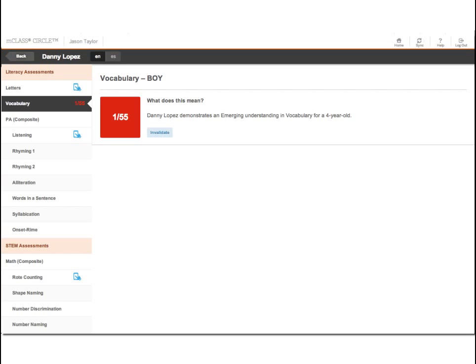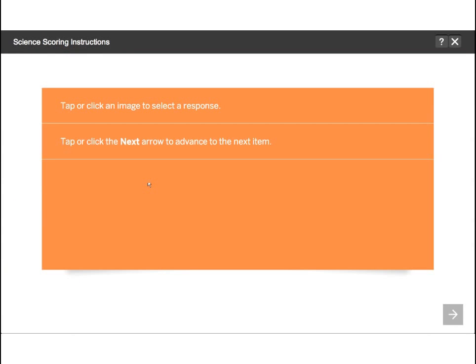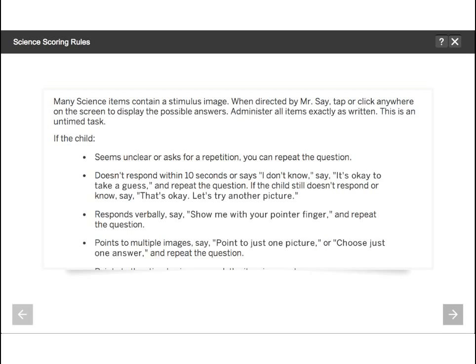So Lauren, I'll throw that back over to you. Again, here we have the scoring instruction screens for teachers. The scoring rules for science are laid out for the teacher. This is a reminder of all of the administration protocol rules that we want teachers to read before administering assessments.